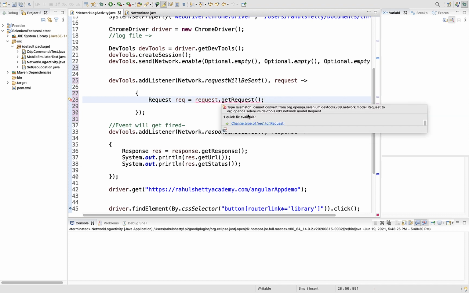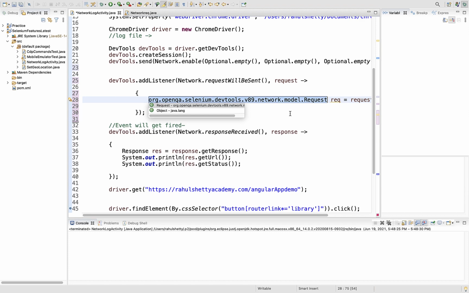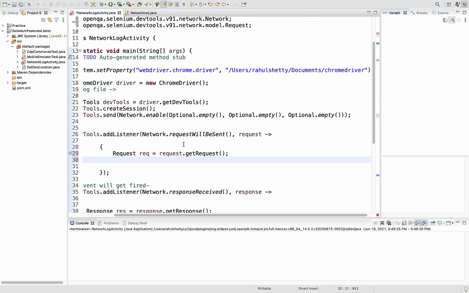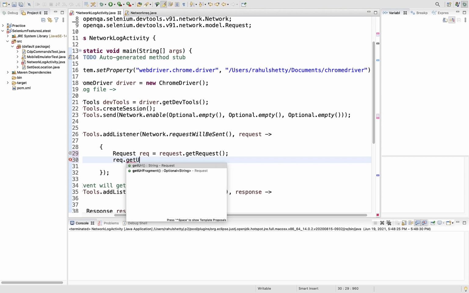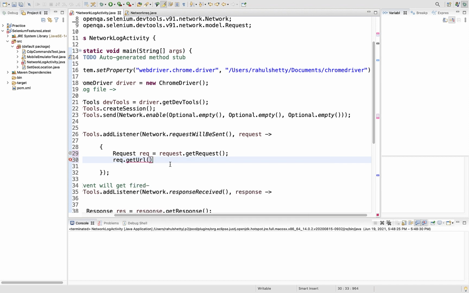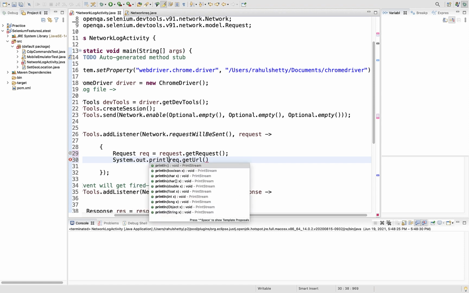Change the type of rec to request. That's what we did. So on this request object, rec dot, you can ask to get the URL. What is the URL of your API you are sending back to the server? That's important. You should know what you are sending back.